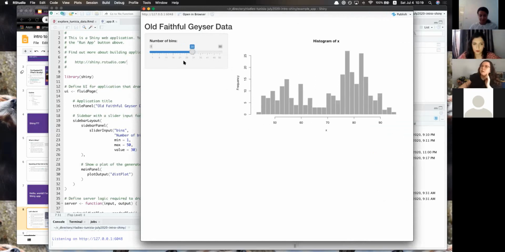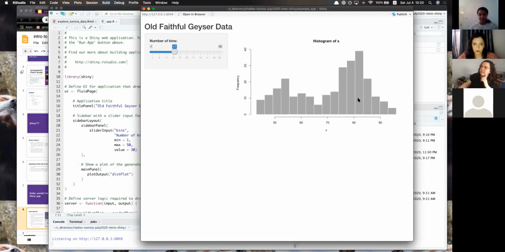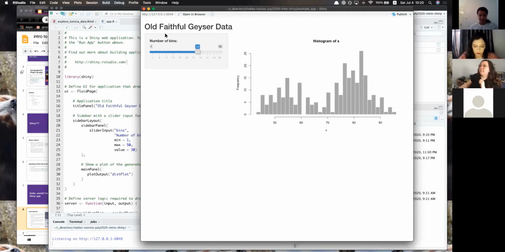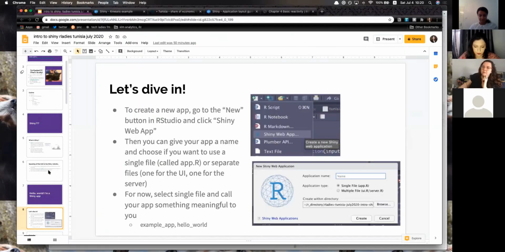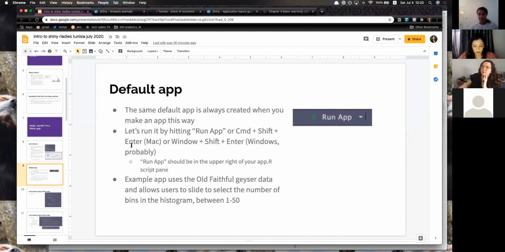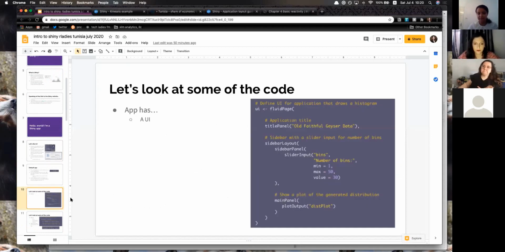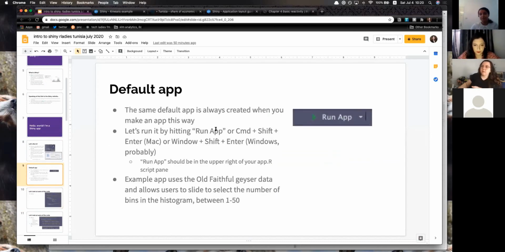It uses this slider input where you can select the number of bins for this histogram of the frequency of eruption of the Old Faithful geyser in Yellowstone National Park, which I think is in a state in the US, maybe Wyoming, I can't remember. But this is the example app, so it's the default.